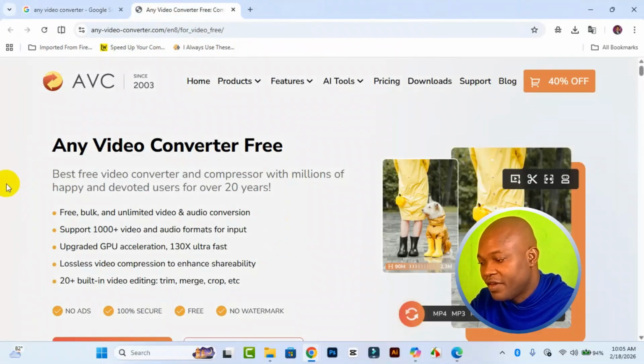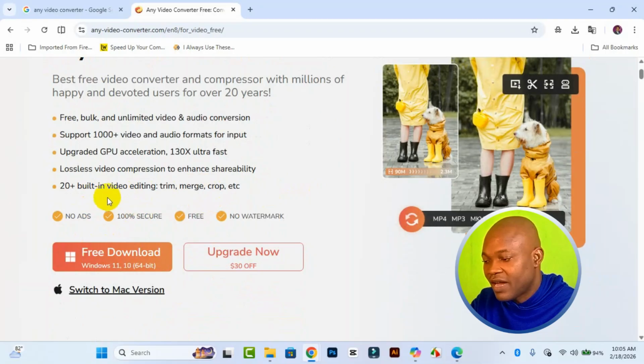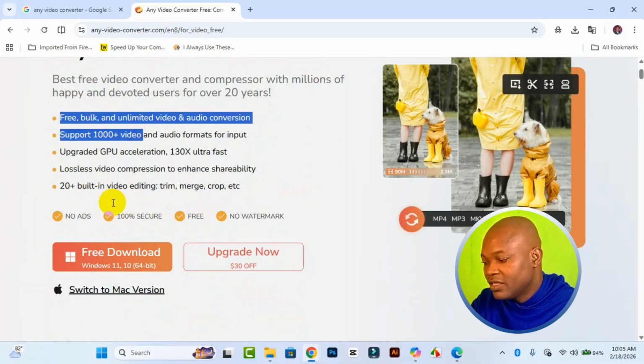Any Video Converter Free. The best free video converter and compressor, trusted by millions and developed for over 20 years. So scroll down right here. You have some of these that are free right here. The next thing you want to do right here is to go ahead and click on here.